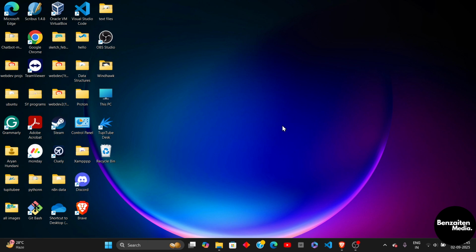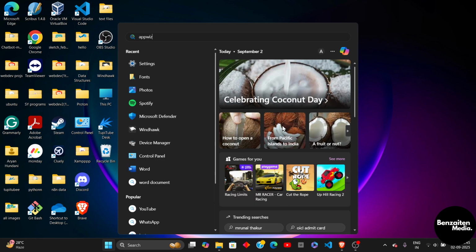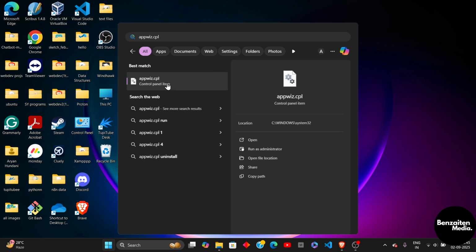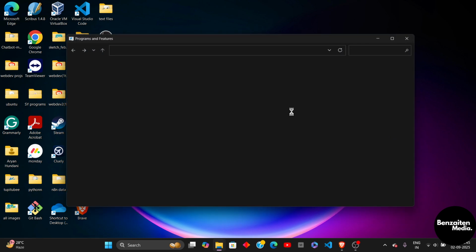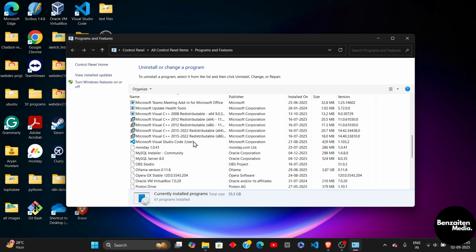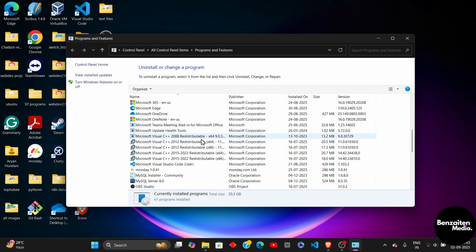So first you need to click on the Windows button and then open appwiz.cpl. After that, you just simply need to click on this control panel item, and after clicking here, a small pop-up window will open. From here, you need to find the C++. Here, as you can see, this is the Microsoft Visual C++. So just simply right click on it and after that click on change.